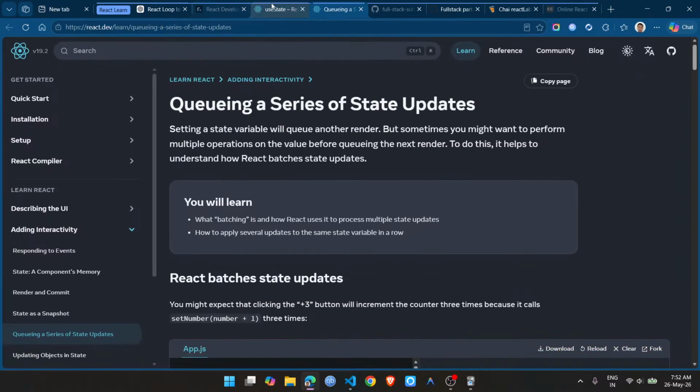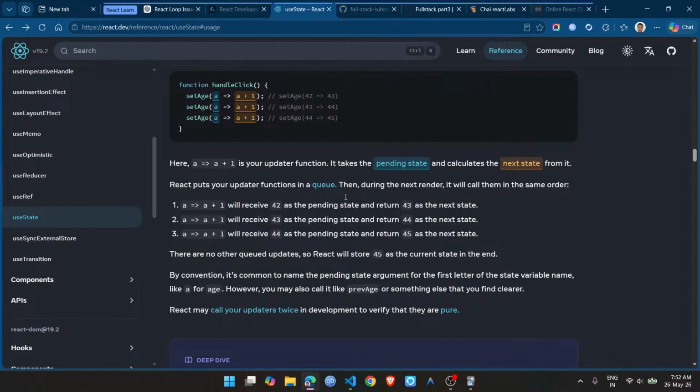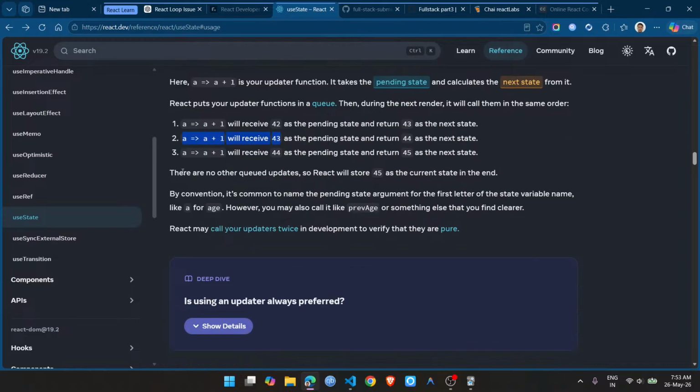Then during the next render, it will call them in the same order. The first a => a + 1 will receive 42 as the pending state and return 43 as the next state. The second setAge will receive 43 as the pending state and return 44 as the next state, and so on. There are no other queued updates, so React will store 45 as the current state.